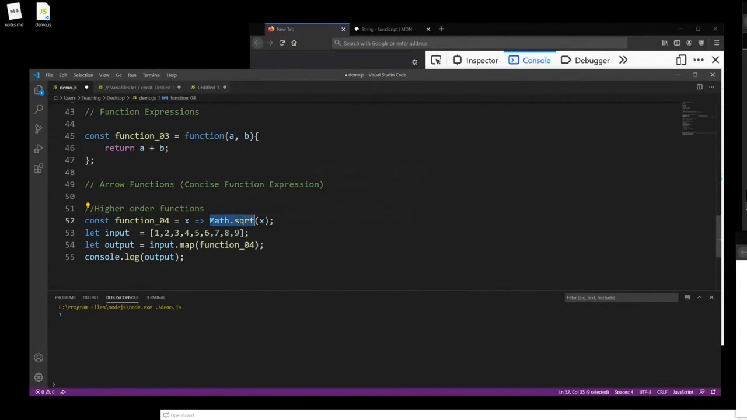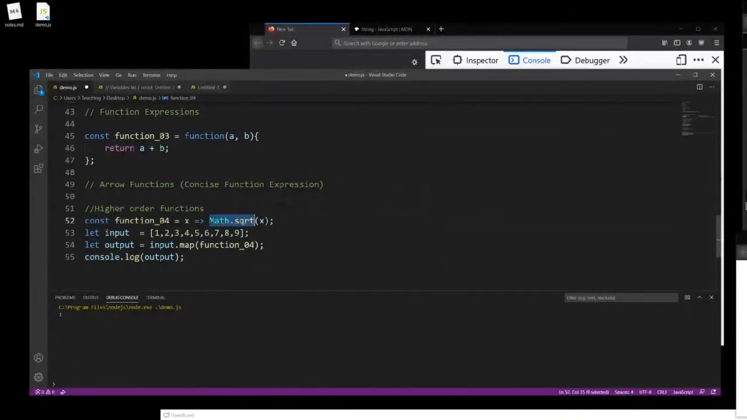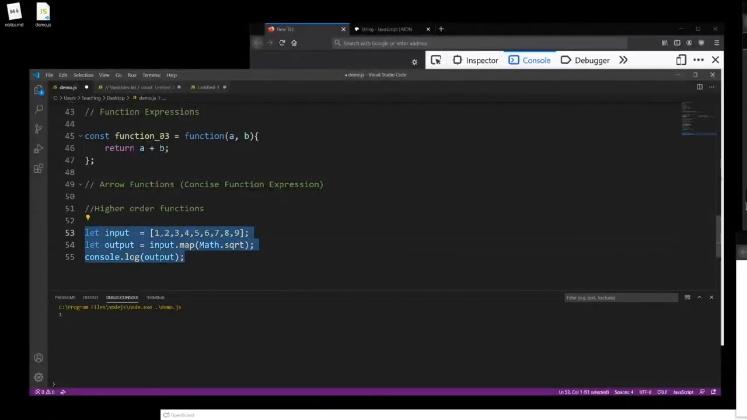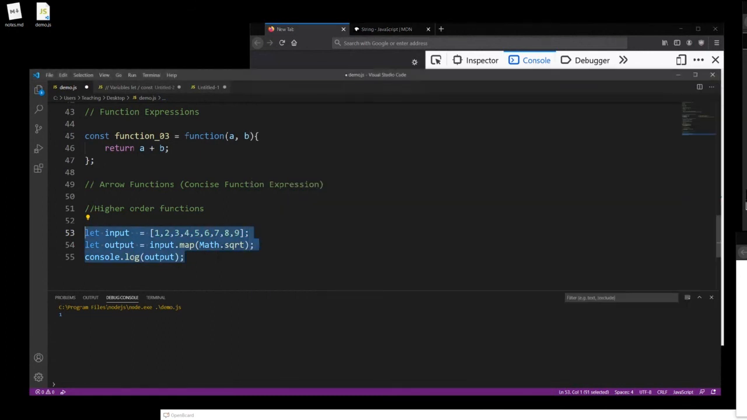And I know that the map over here takes in as its input a function. Okay, so instead of giving it function 4, which is a function that performs the square root, why don't I just give it Math.sqrt? Okay, this is a built-in function that performs the square root. And it's going to be applied to each of these. So I just reduced my code by 25%. And it still works. Okay, so I can give it the built-in Math.sqrt function.